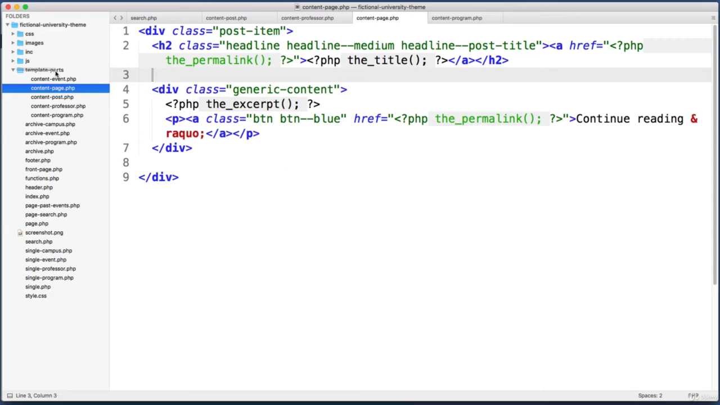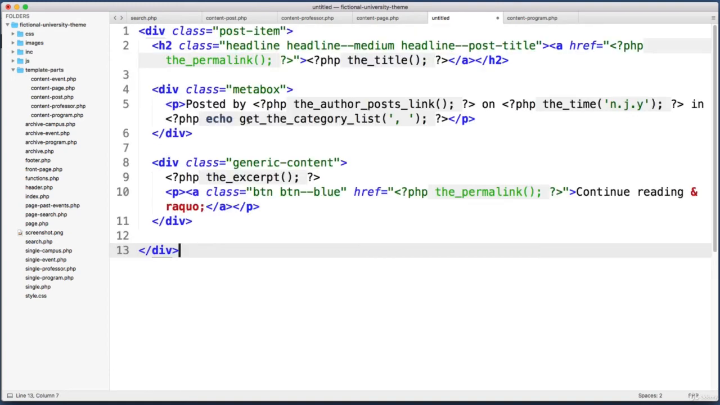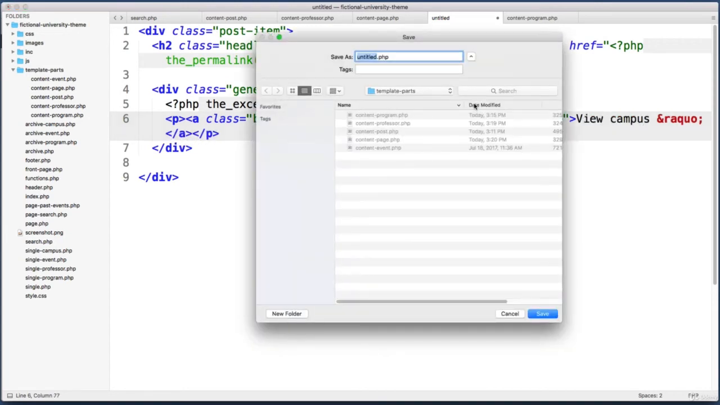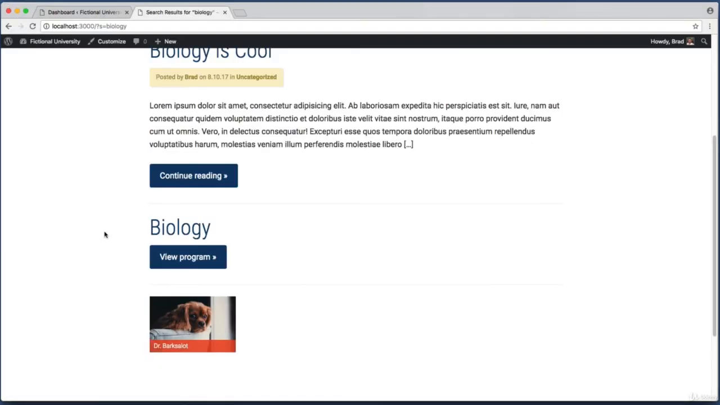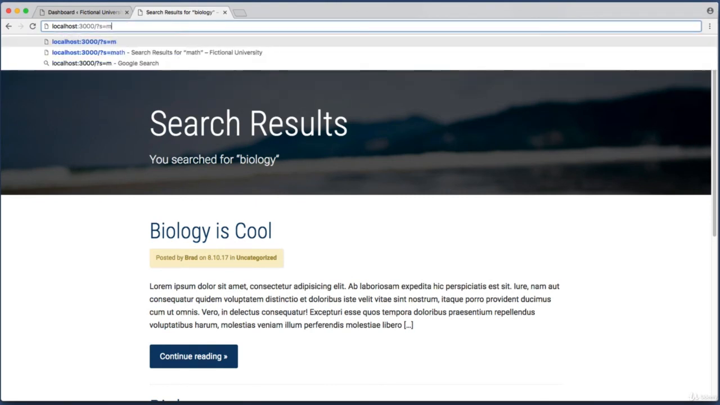Okay, and finally, let's create a file for campuses. So within our template parts folder, new file, paste in our clipboard. Campuses don't need a meta box, so let's delete that. And for the View More button, instead of continue reading, let's say View Campus. Okay, and then let's save this file and name it content-campus.